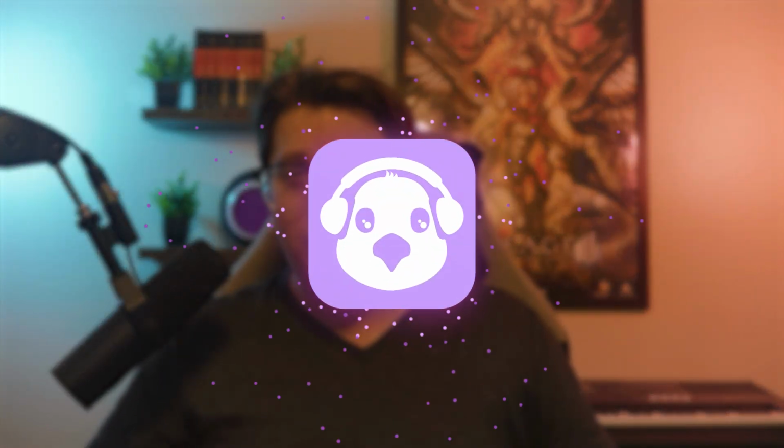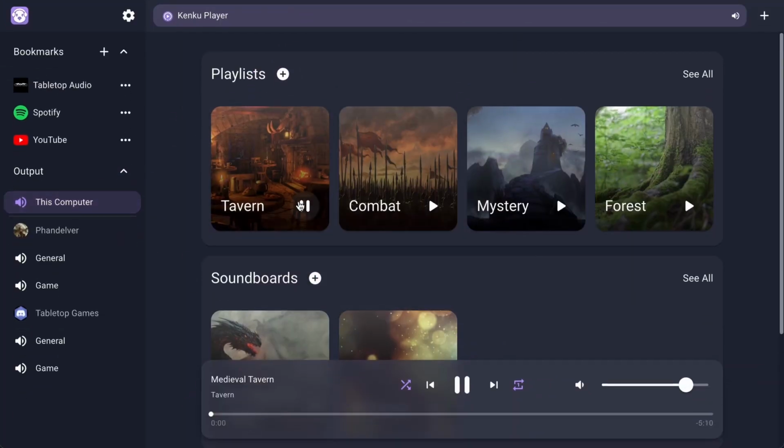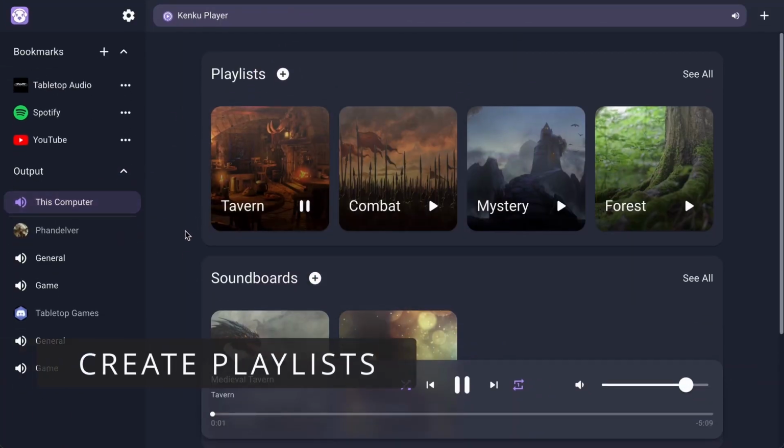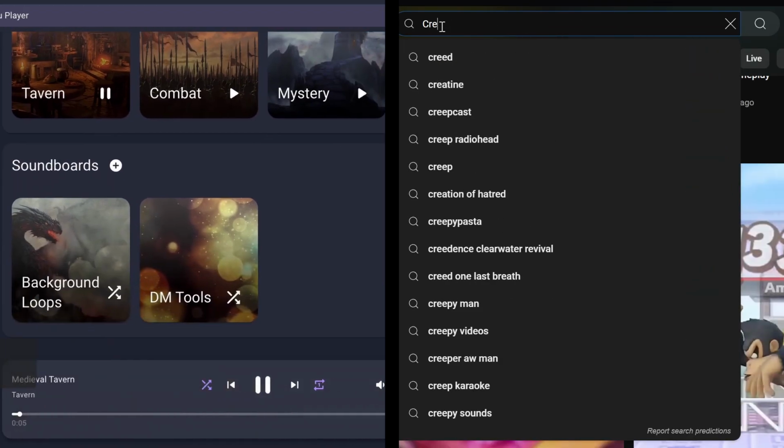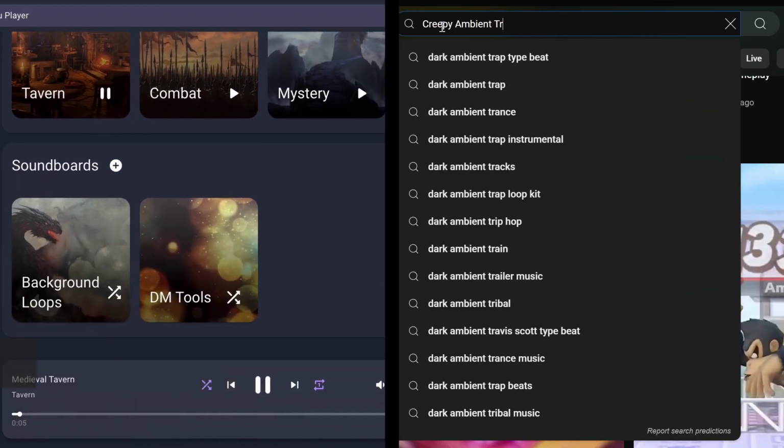First up is sound. You could just tell your players they're in a spooky dungeon, or you can make them feel it. Kenku FM is amazing for curated soundboards that you can create, or if you want something simpler, just go ahead and hop on YouTube for some creepy ambient tracks. Want a haunted forest? Easy. Want the sound of 30 goblins arguing about lunch? Also, somehow easy. But let's talk about visuals.